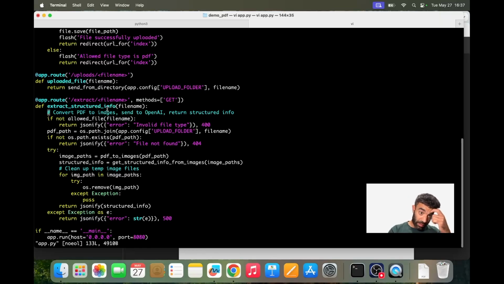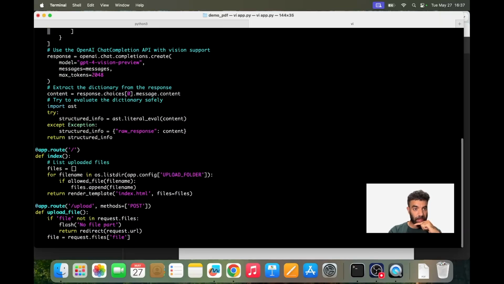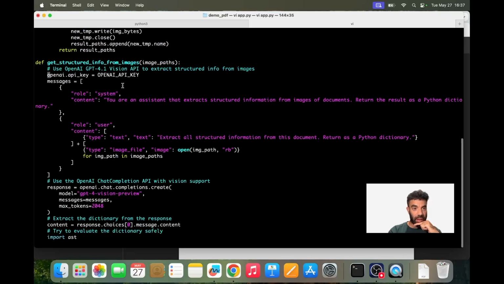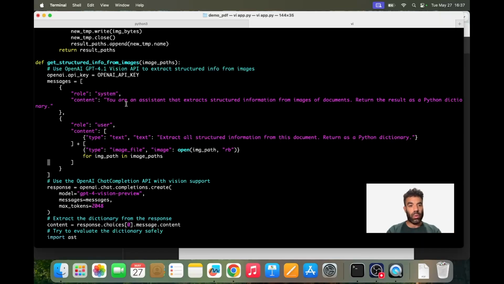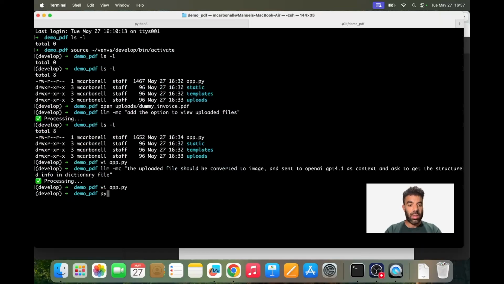So it gets the file name, right? The PDF path, converts the PDF to several images in case there's more than one page. Get structured info. Here we have the call to OpenAI, and it doesn't show the model here. Role, content, model, GPT-4 vision preview. Good. Yes, so that's a call to the multimodal API, and let's see if it works.